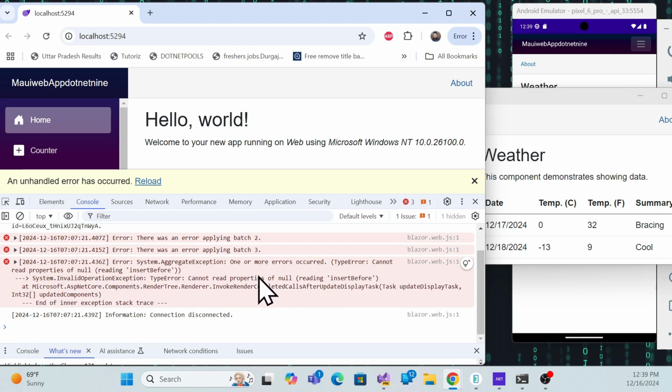This is a new error which is coming in the .NET 9 release version in this Blazor Hybrid app plus web app template. We will fix it in this session, and there are two ways we can fix it, so we will use both approaches.